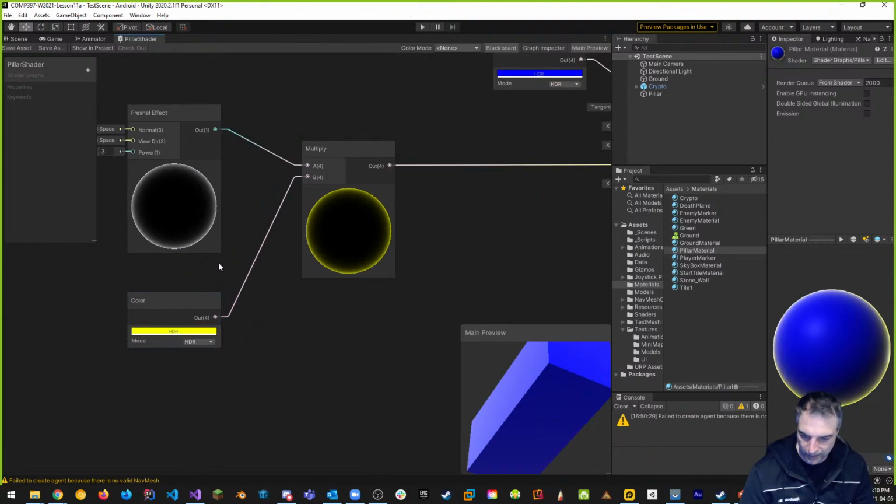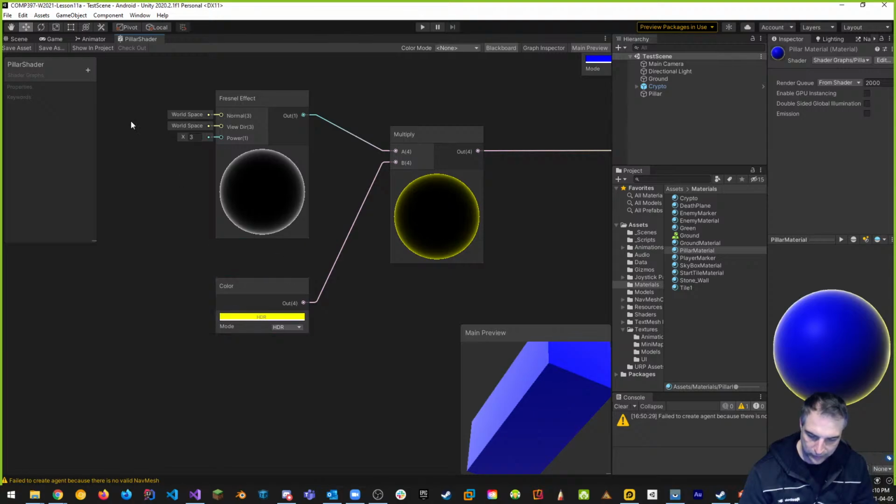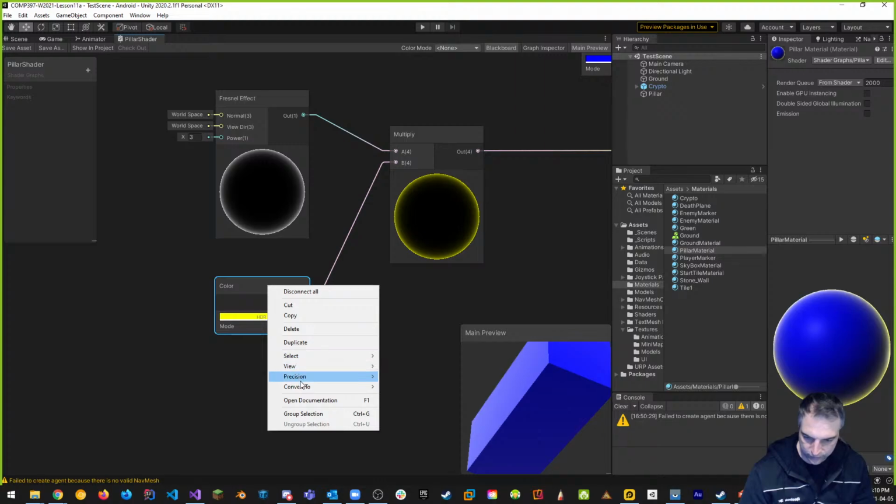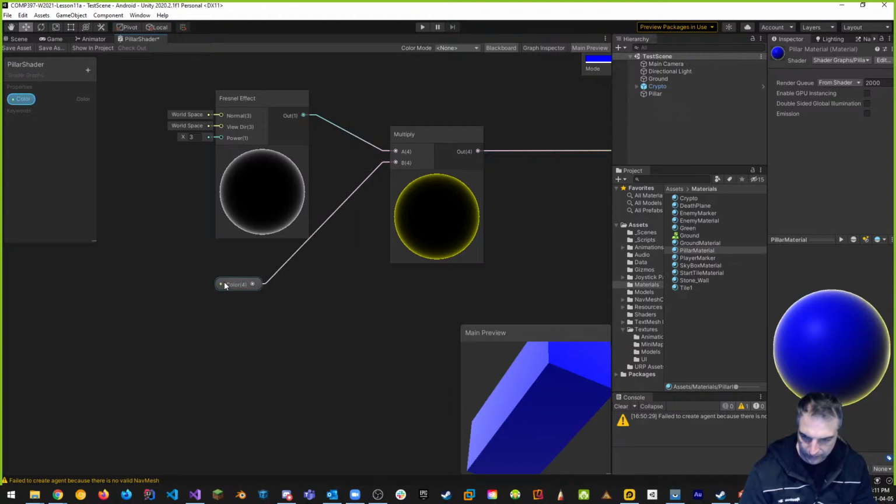What I want to do instead is I want to be able to show properties here. This is like my shader. I make my own custom shader. I want the properties to show up here, and the way to do that is to take the color output here and convert this into a property. So I'm going to right click, and I'm going to go down to convert to and make it into a property. When I do that, it becomes a color here. I'm going to call this emissive color. So rename emissive color.